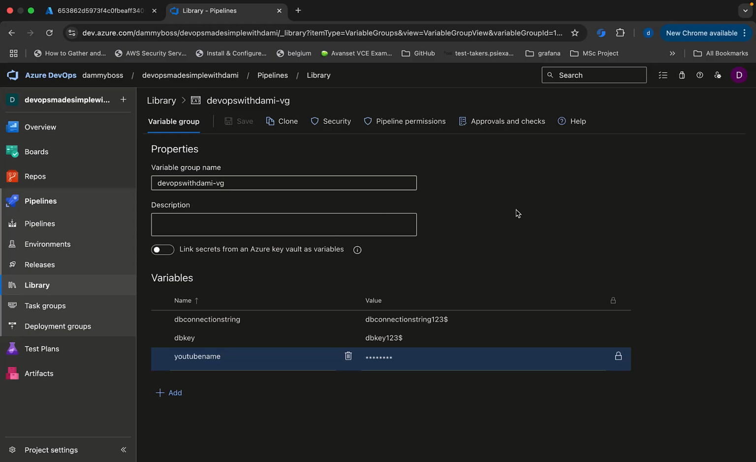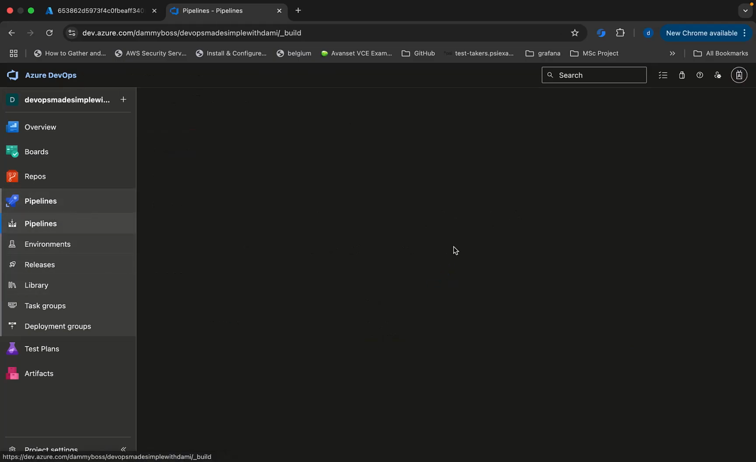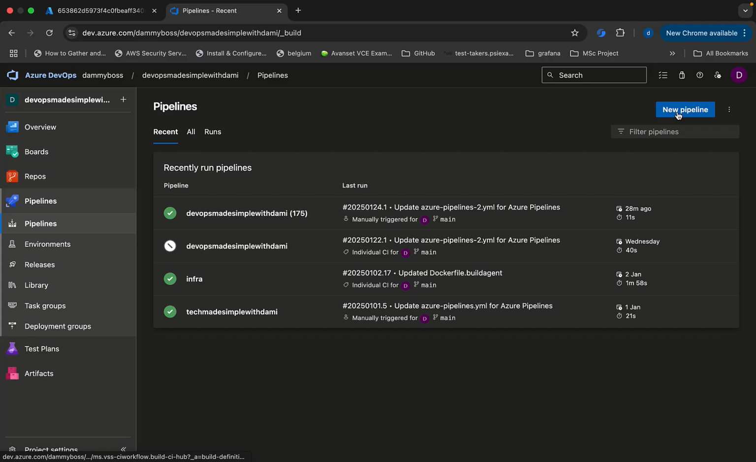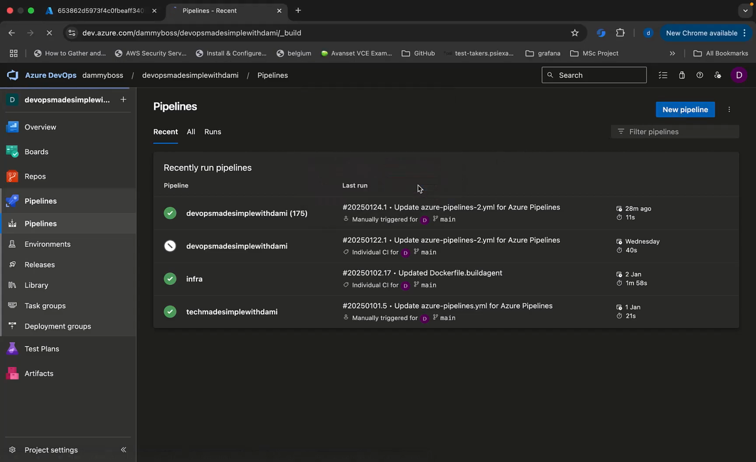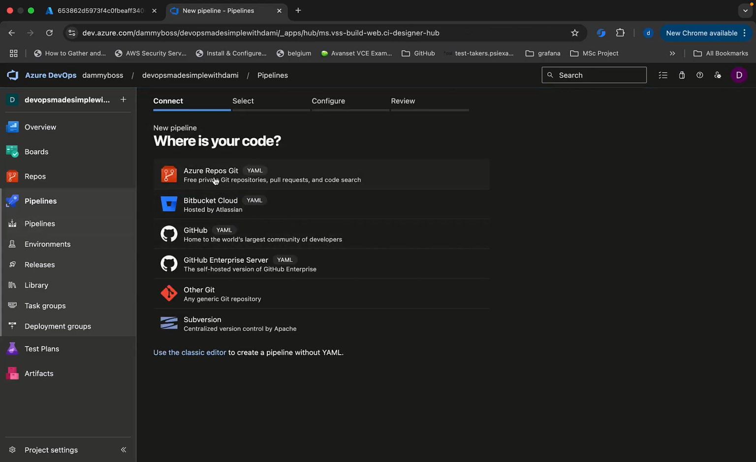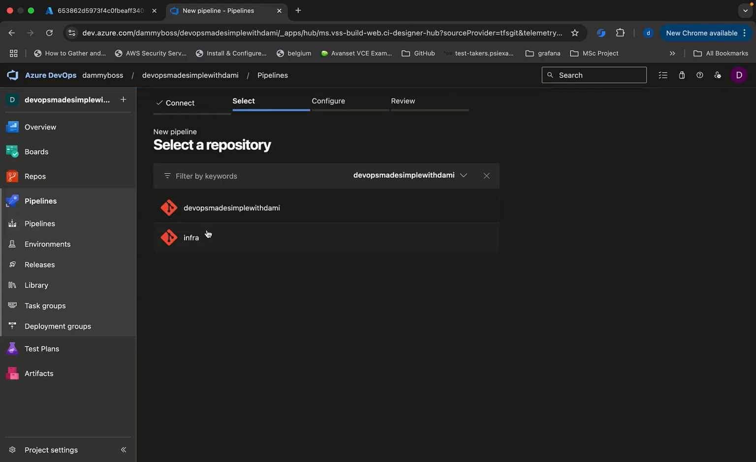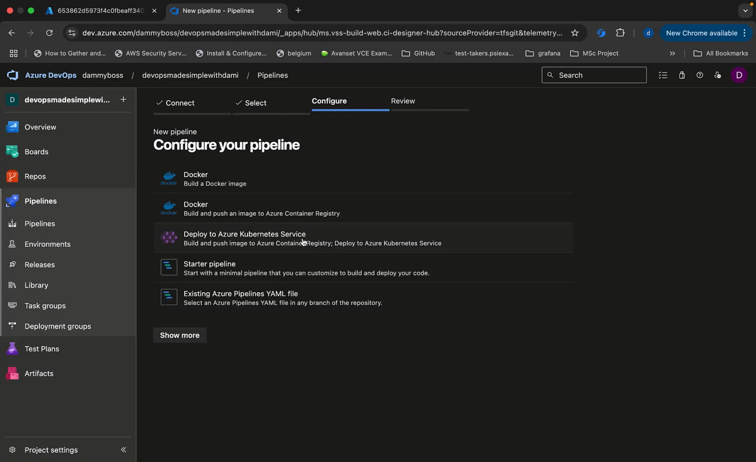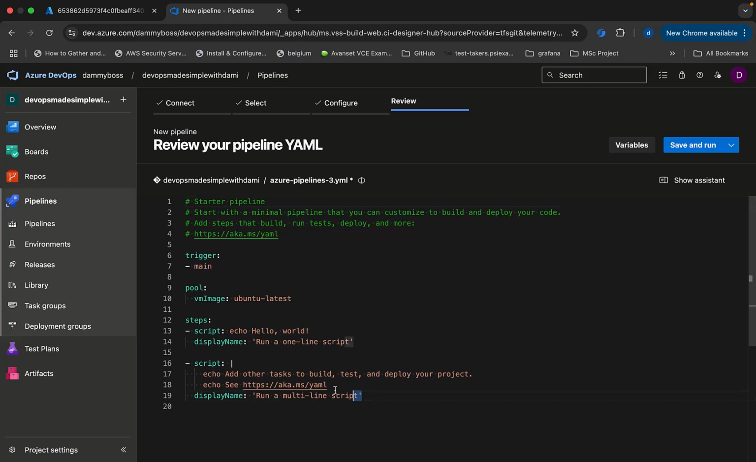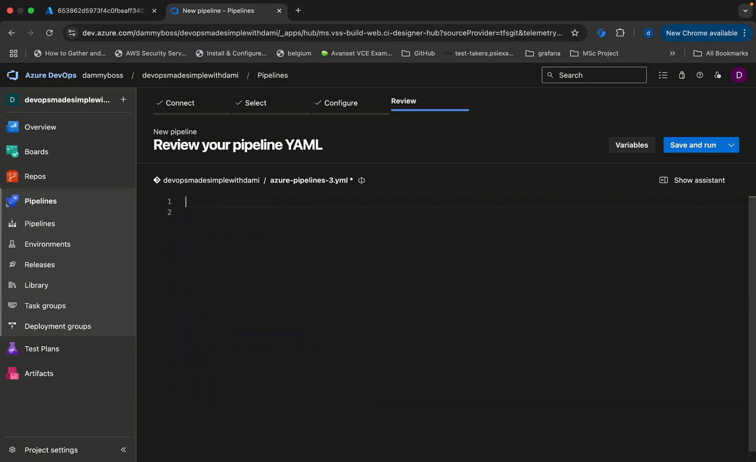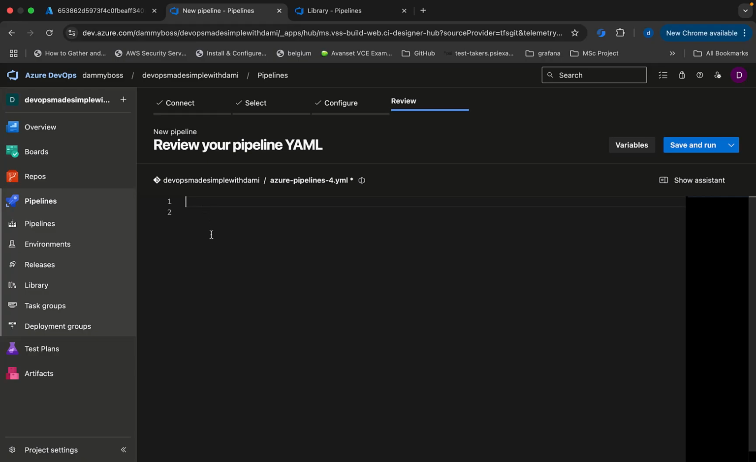All right, so let's head over to pipelines. Let's create a new pipeline for this. Startup pipeline. All right, so we're just going to take the entire thing out. We're going to be writing our pipeline from scratch. It's just going to be a very simple pipeline, so we're not going to be spending much time building this.